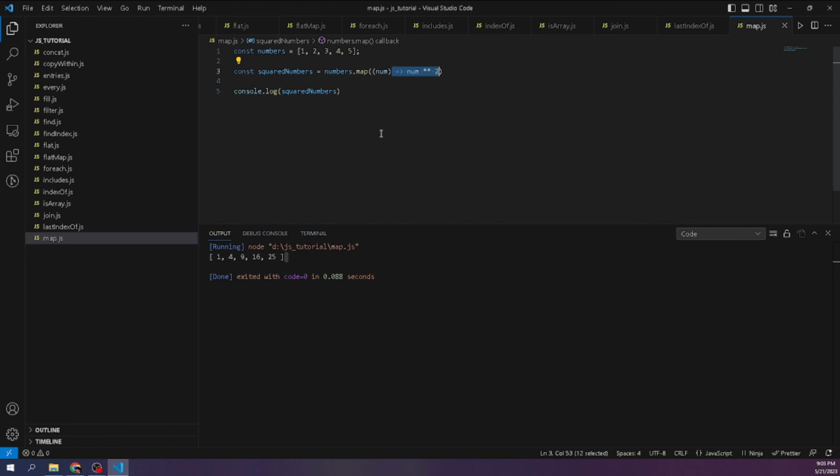So yeah, I hope this explanation and example help you to understand what the map method is.